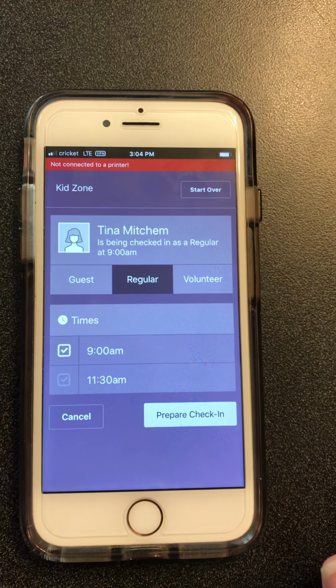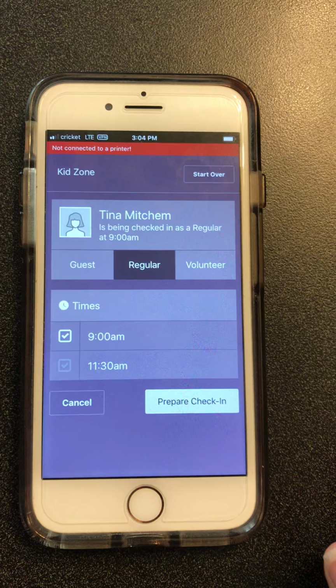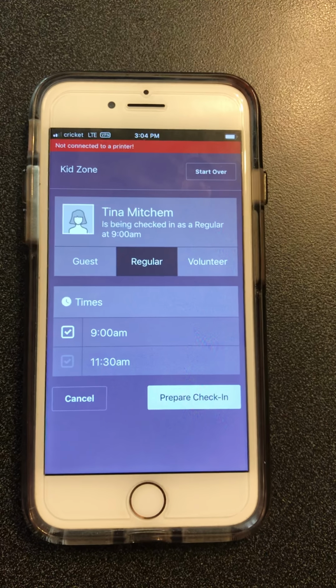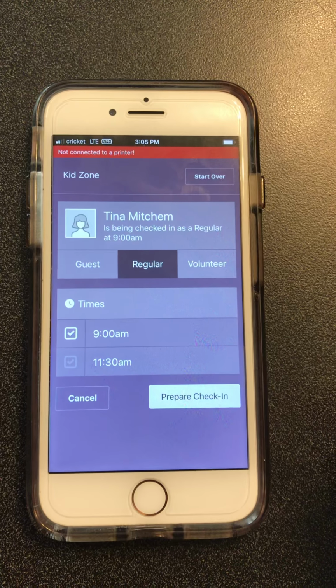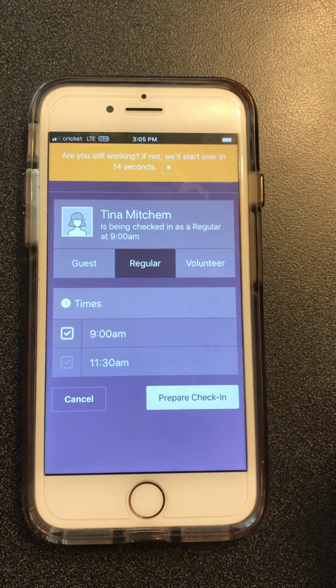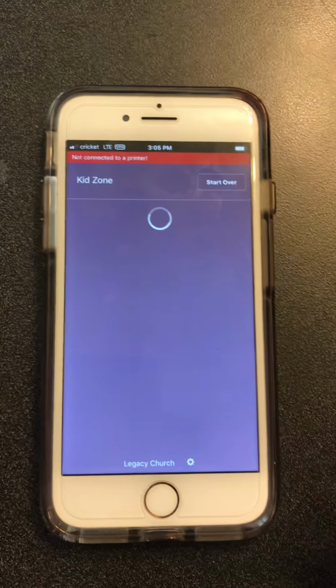As a grown-up, I can check her in as a volunteer, and that's going to allow one label to print out so that Tina can have her volunteer label that's going to print out instead of the regular 2 label printout that happens with the kids. So I'm going to choose that she's a volunteer, and I'm going to prepare check-in.